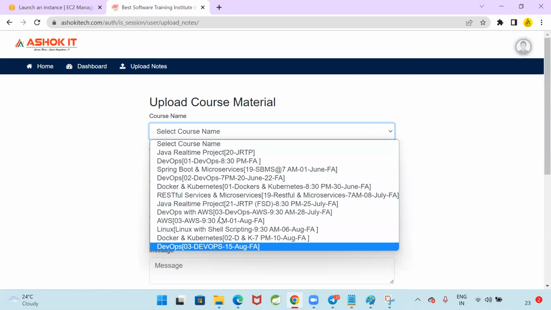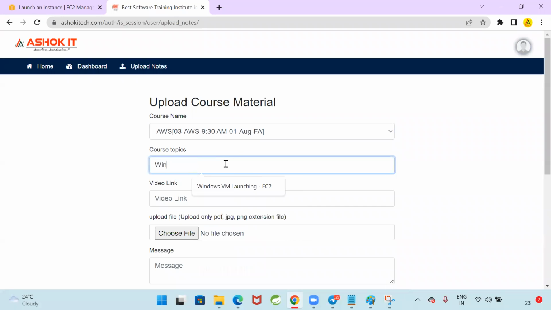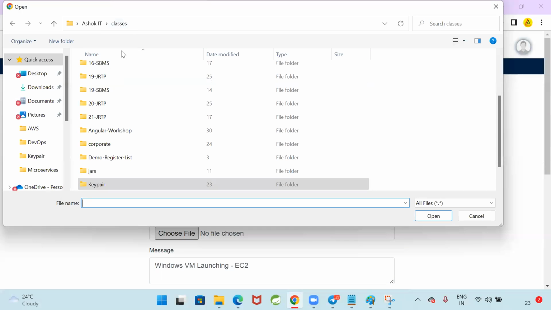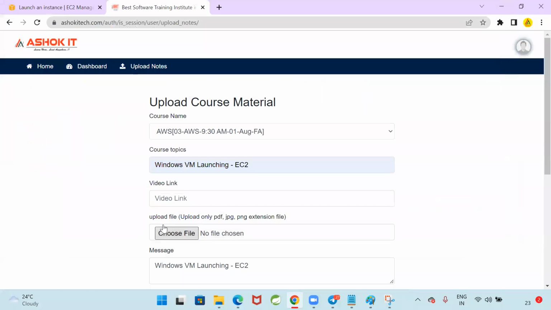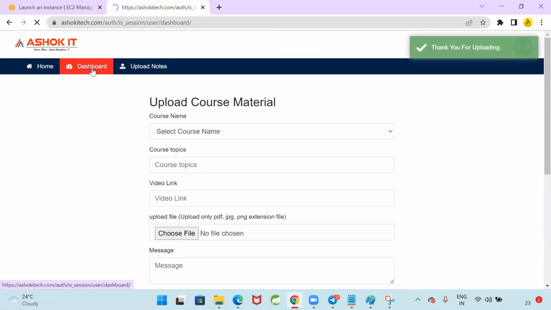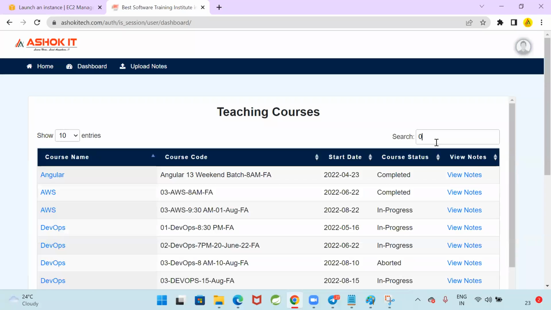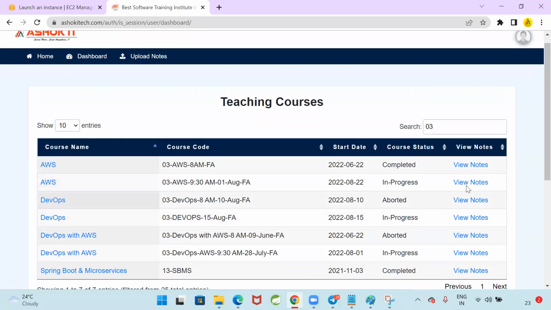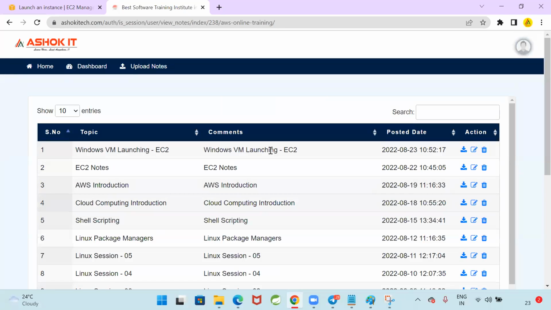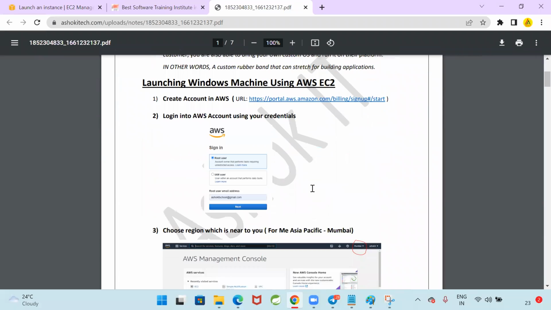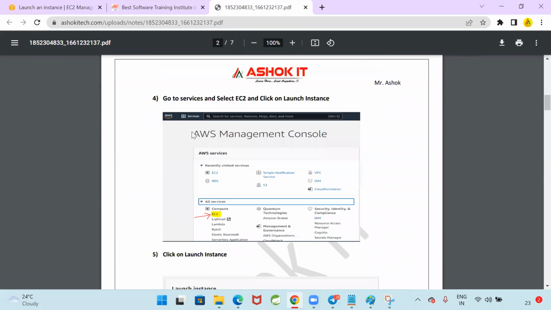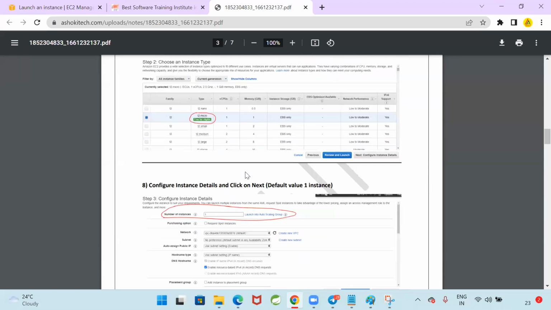So this is AWS Windows VM launching with EC2. I'm uploading this document, guys. You can download the EC2 Windows VM launching PDF file. I have uploaded it, so you can go through it. If you click on Windows VM launching EC2, the PDF file will be available for you. You can keep it in your system. By following this document, you can launch an EC2 virtual machine with the Windows operating system.